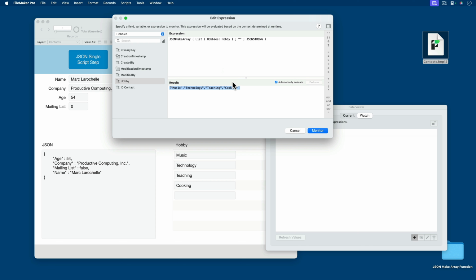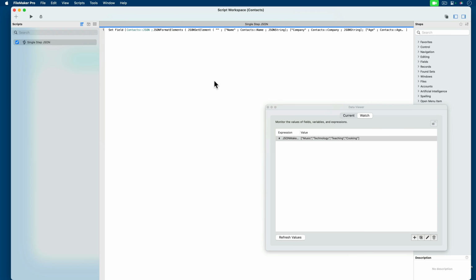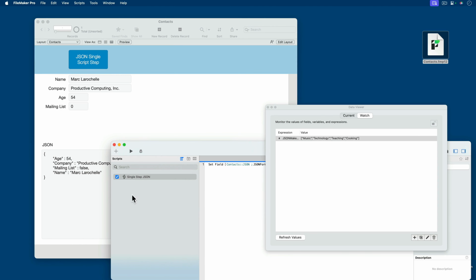And the beauty of this is I did it without having to iterate over each record in a loop or any other means to grab each one of these values. I was able to take advantage of the list function in conjunction with the make array function. The two work together to build this nice array. So now I'll keep that in place, and then we'll go back to our script and identify this one script step.